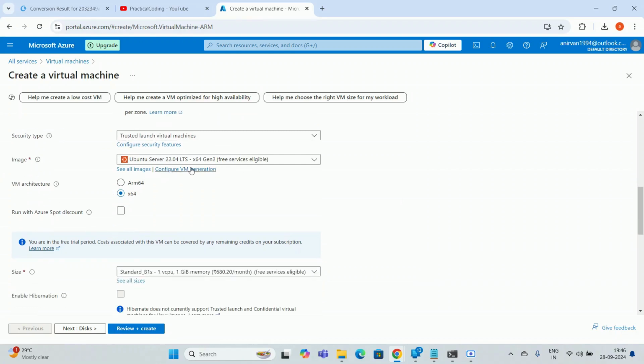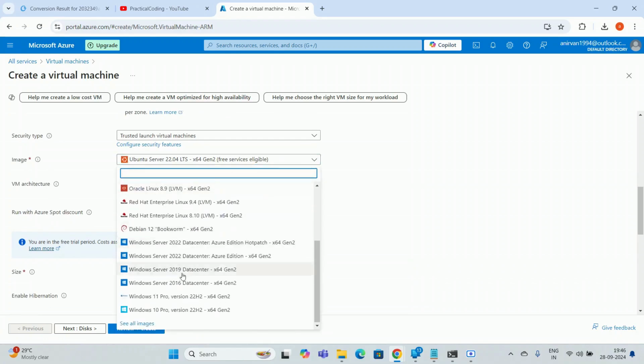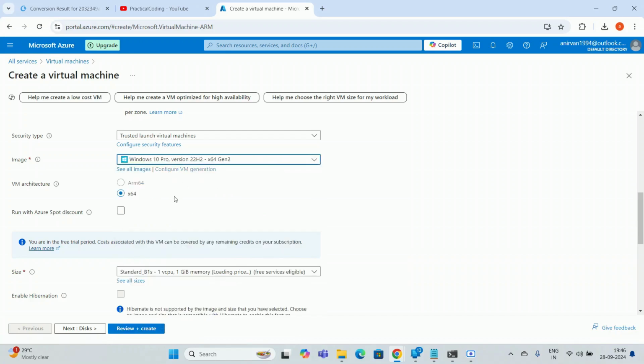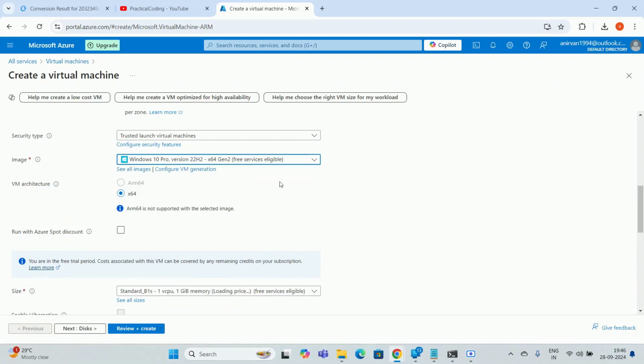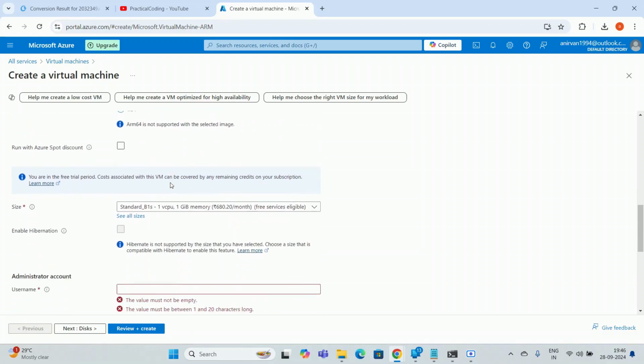Then image. You can see I'm going to create a Windows virtual machine, so for that I have to select Windows virtual machine. I'm selecting maybe Windows 10 Pro, this one. This free service is eligible, so this is absolutely fine. 64-bit architecture is also fine, and the size is already selected by default, so I'm not going to change this.